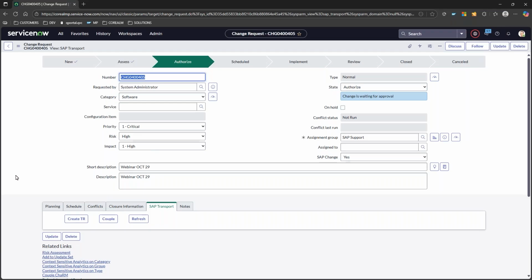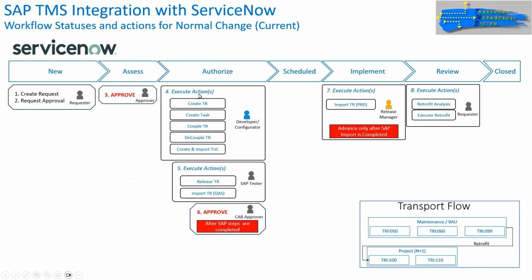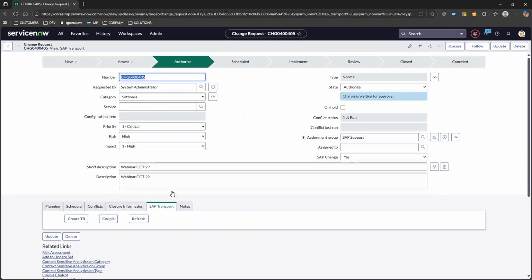As mentioned before, most of the actions, most of the things we're going to see, are in status Authorized. As suspected, once we get into the status, we see that the SAP Transport tab now contains some buttons. We mentioned earlier that we mapped multiple buttons to the status Authorized, but as you see here, we only see the refresh button, the create transport, and the couple transport. That's because we're depending on the additional conditions that I mentioned earlier.